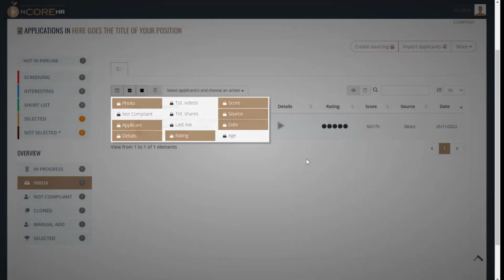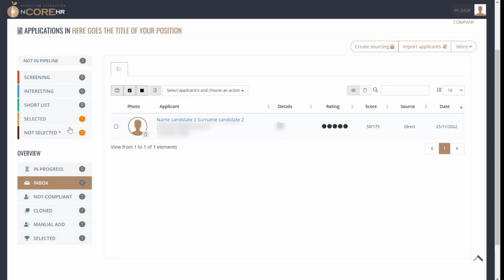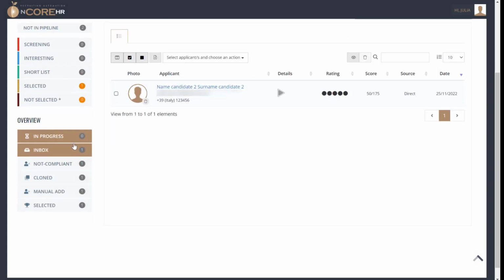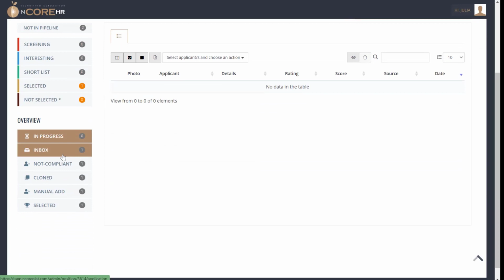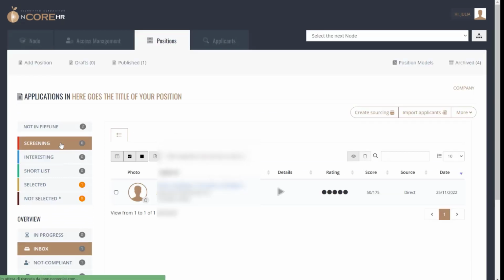On the left, you will see the steps of the pipeline that you have chosen for this position, and below, the default folders indicating in which stage of the application the candidates are. In progress, you will see the candidates who have not yet completed their application. In inbox, those who have completed all of the steps.